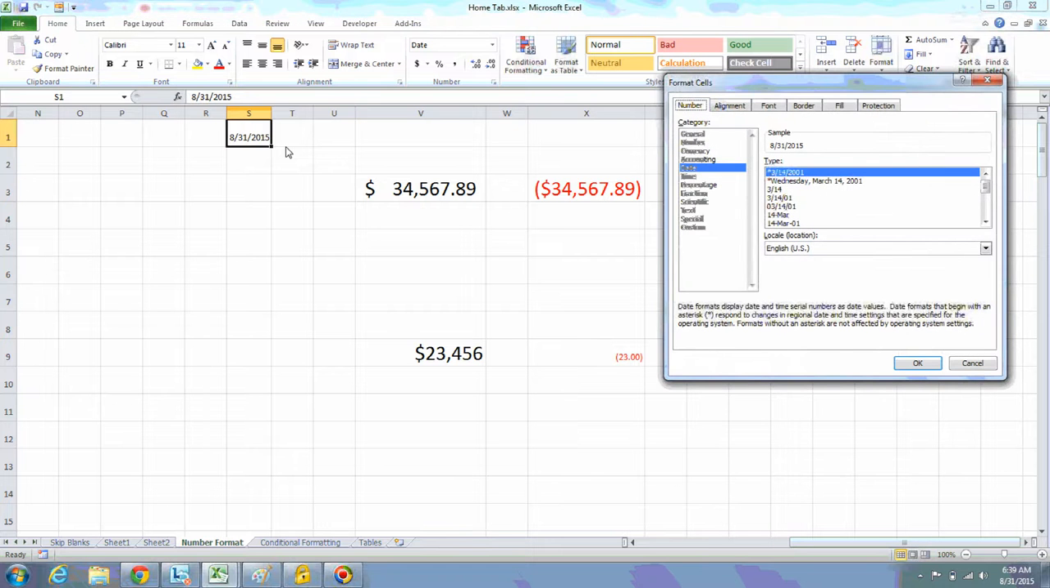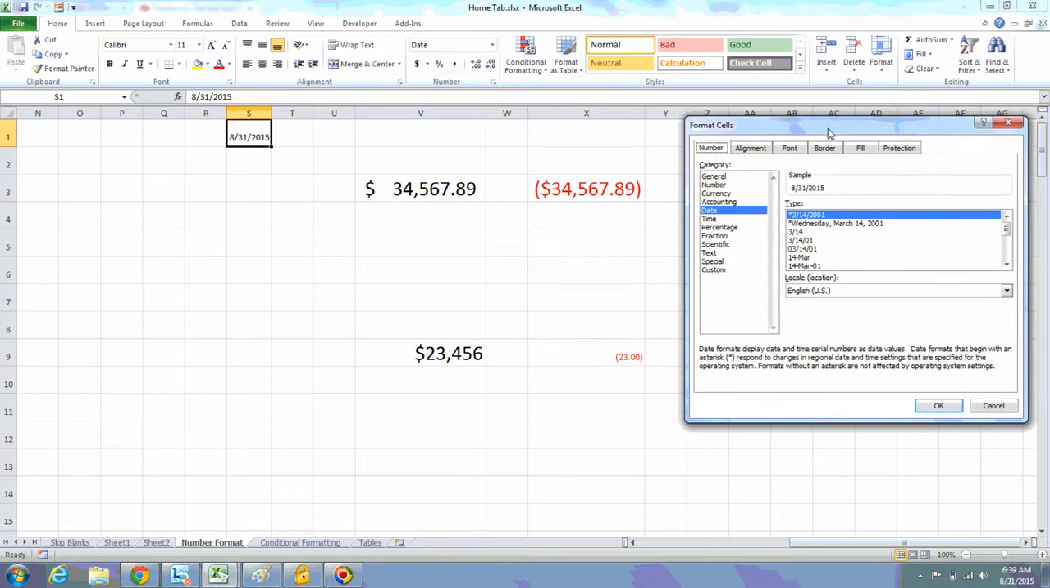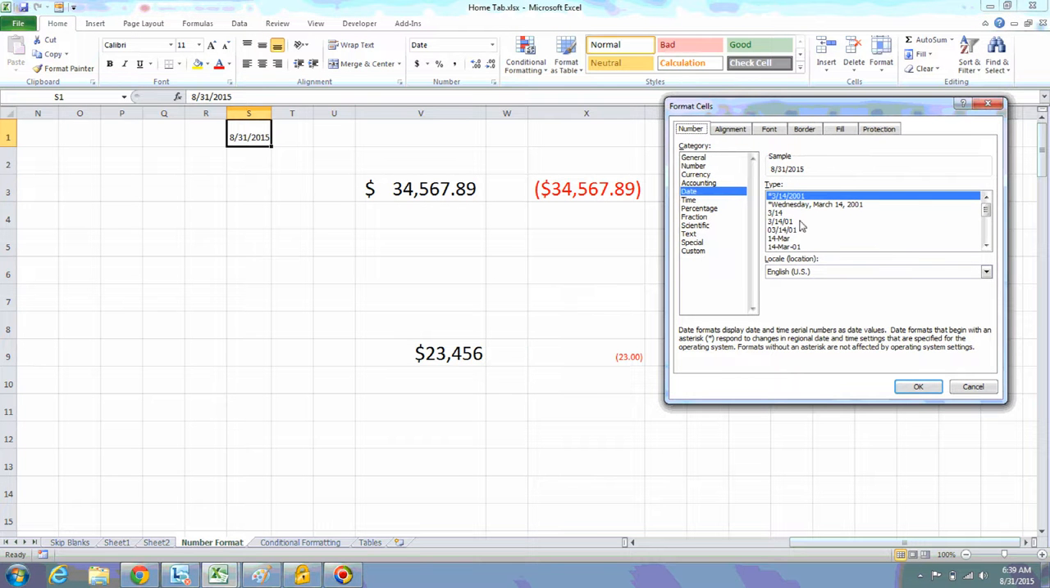Now I am going to change the date style. These are all the different types of dates which are available based on your local location. My local location is selected as English US. You can select the location, and the date format will change based on that. Now if I don't want to change from US, that's fine, right?